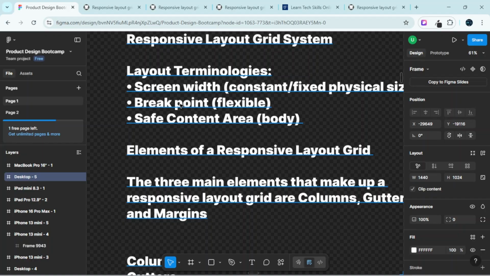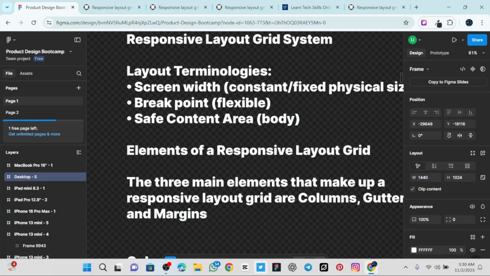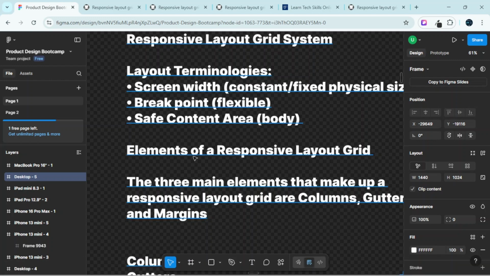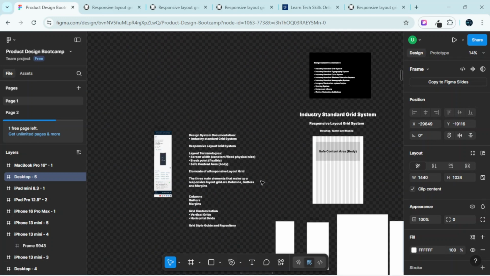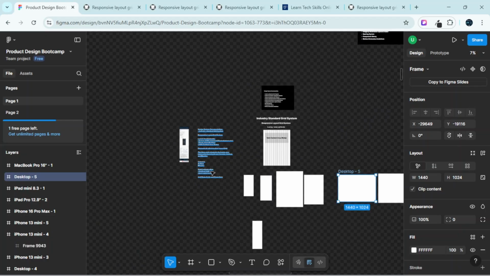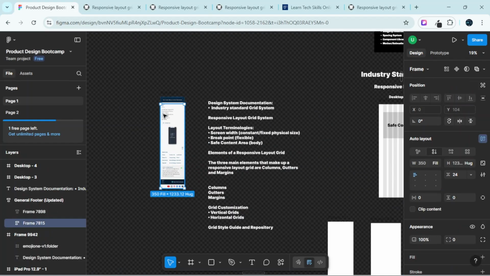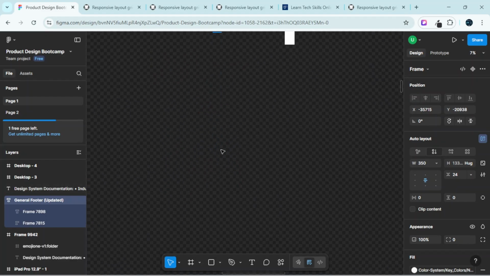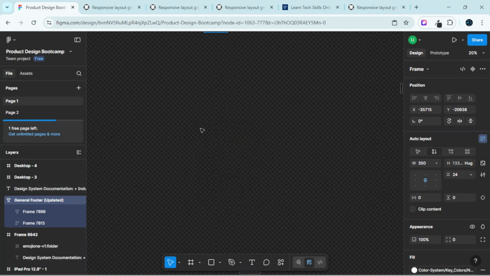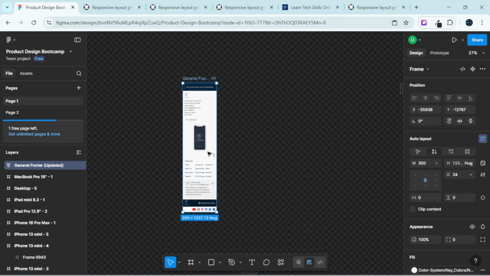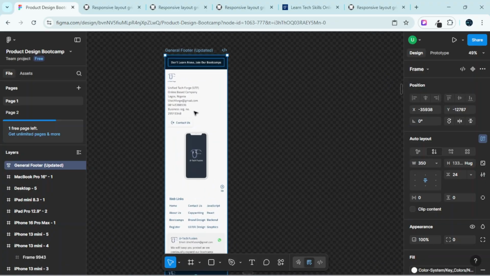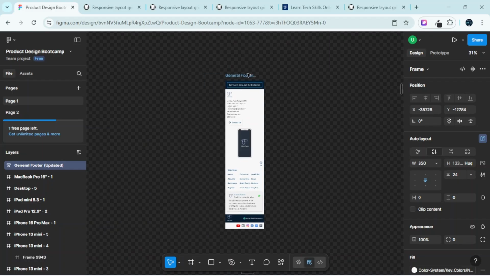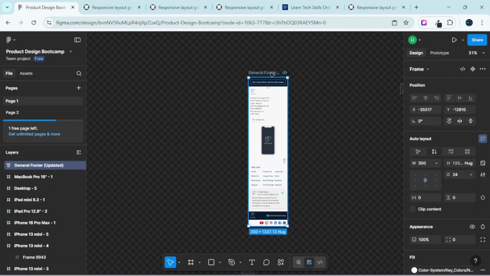Now after the screen width, another terminology that I want us to look at is what is referred to as a breakpoint. In order for us to explain the breakpoint concept, I'm going to take a responsive footer design. So I'll come over here and make a copy of this responsive footer, and then paste that copy here. And we are going to realize that at this particular layout or size, this responsive footer is going to fit into a mobile device.